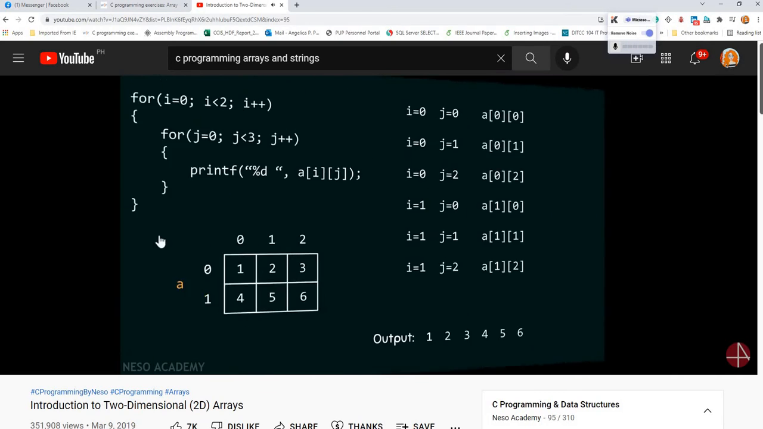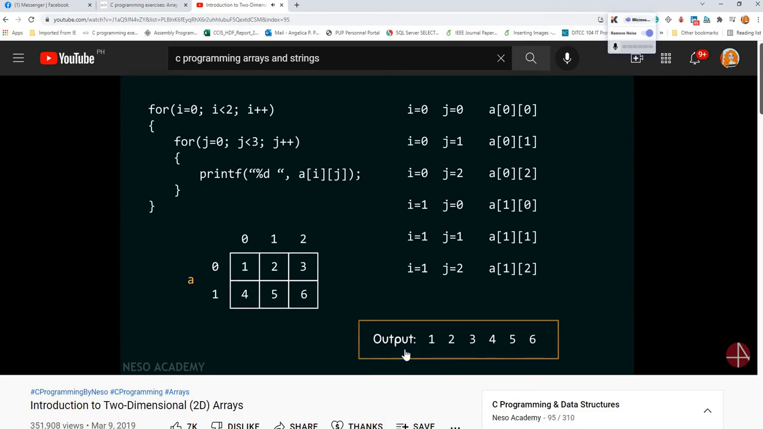Okay? Therefore, the final output is 1, 2, 3, 4, 5, 6. That is all the elements which are stored in this 2D array. This means that this nested for loop structure helps us in printing all the elements of this array.